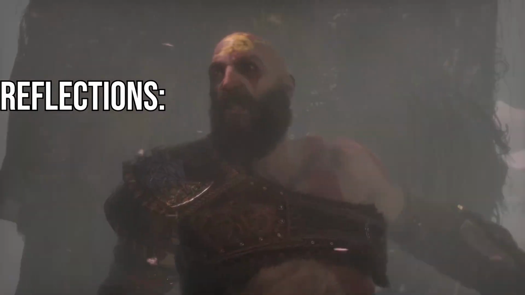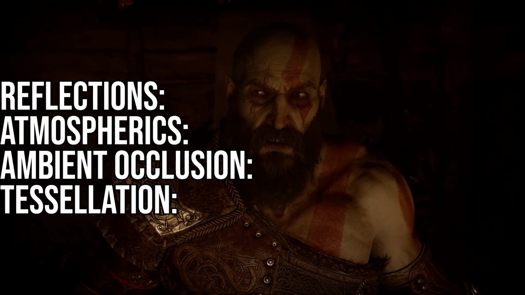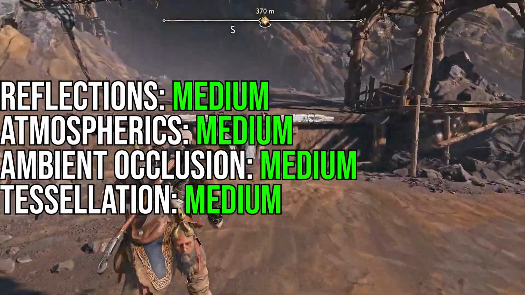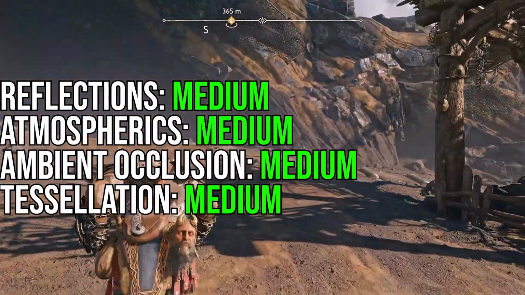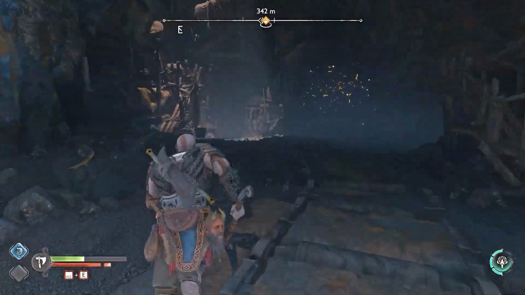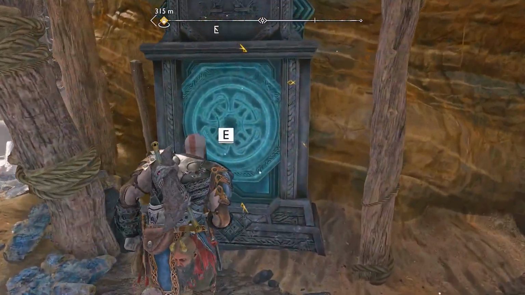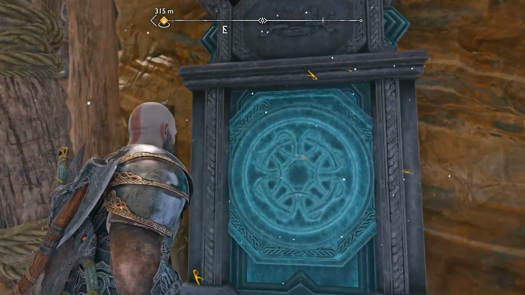Finally, reflections, atmospherics, ambient occlusion, and tessellation, you're all getting set to medium. Although these settings all affect different aspects of the final rendered frame, it's the same rationale throughout. The jump from low to medium is worth it, but medium to high is less noticeable, so it's better to spend the GPU resources elsewhere.